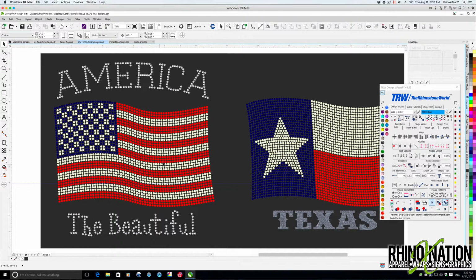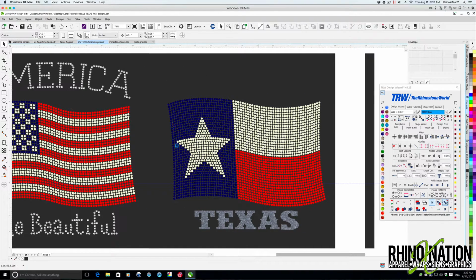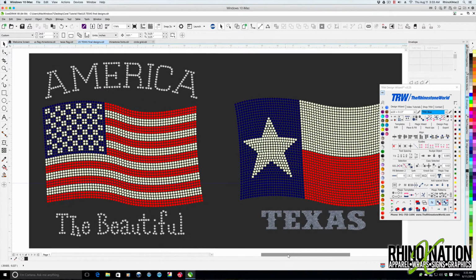Another thing you could do with these flags is if you are wanting to make a design for a child, instead of using rhinestones, you could size this down to fit on a child's shirt, and instead of cutting a template for rhinestones, you could just cut this out of a foil or HTV and do a baby bling effect instead of using rhinestones on a kid's shirt. So anyway, that's what I did. I customized the flags.